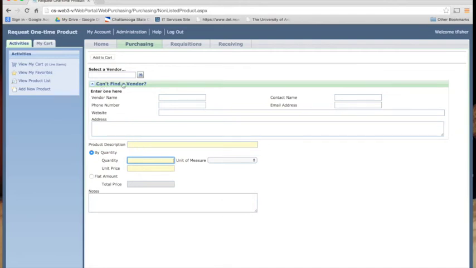Do not use can't find a vendor. If you cannot find the vendor that you're putting in, please call me because I will have to add it into Blackbaud in order for you to use it.